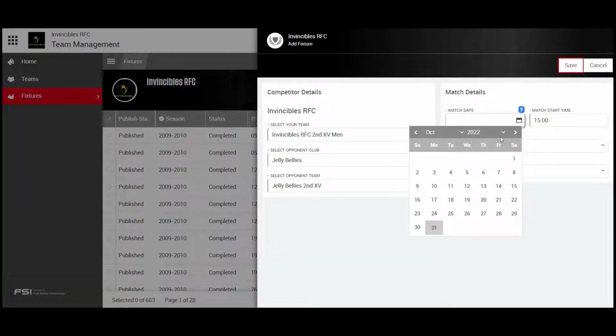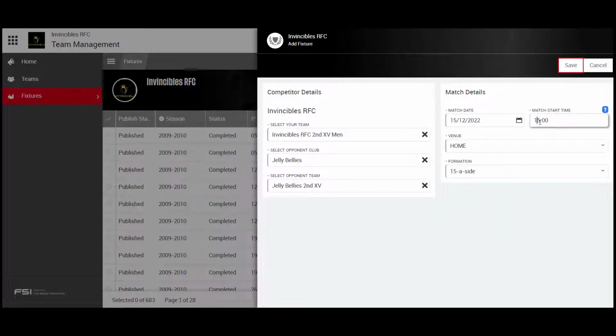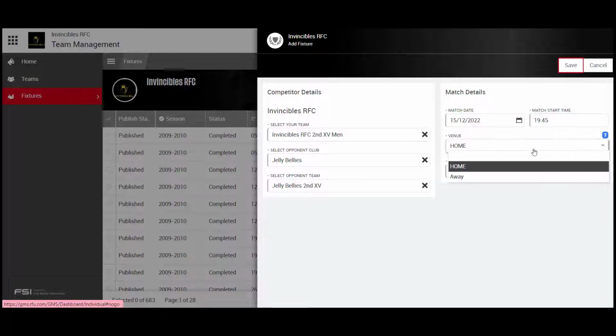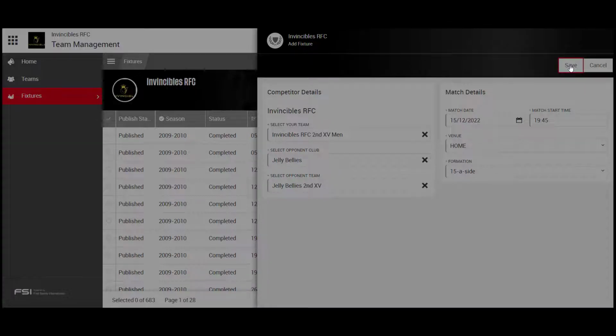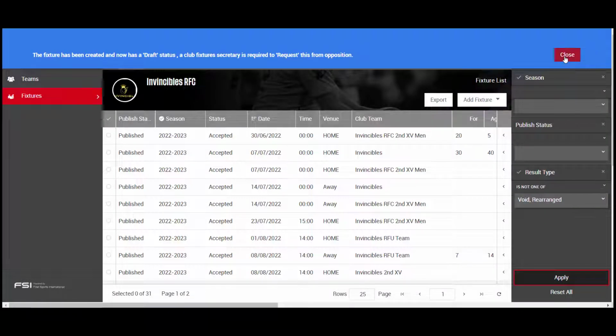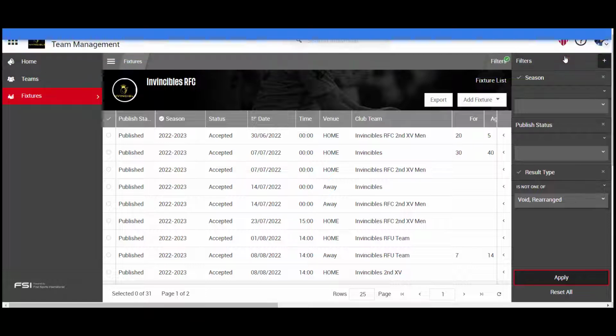And we're going to kick off on a night in December, and we're actually going to play on a Thursday night, on Thursday the 15th, and we're going to play at 7:45. The venue's at home, it's a home fixture, but we could select away if we were going away. It's a home fixture and it's a 15-a-side match, and we press save. This will add the fixture in draft status and is unpublished.